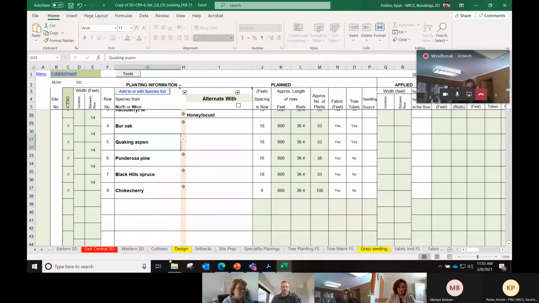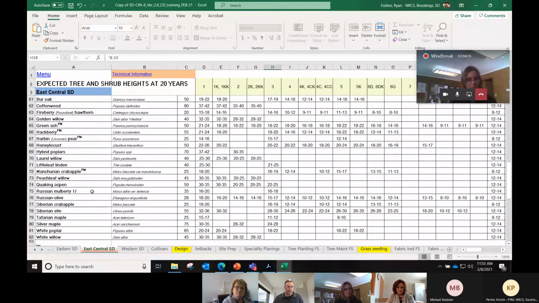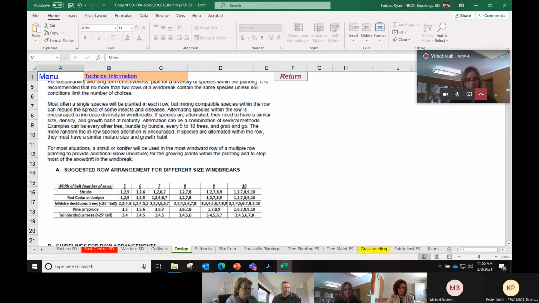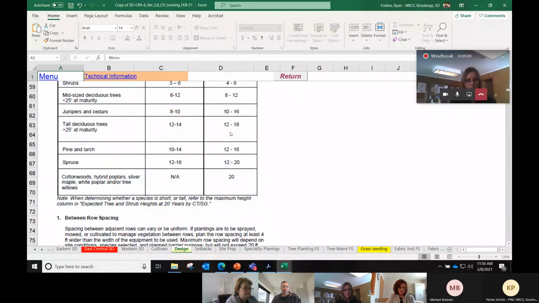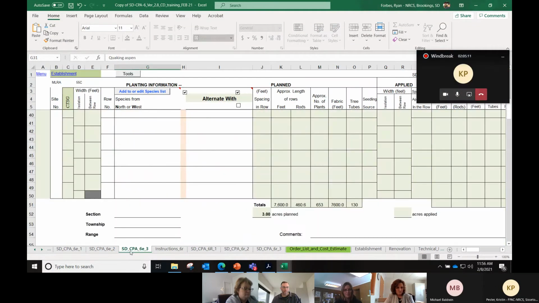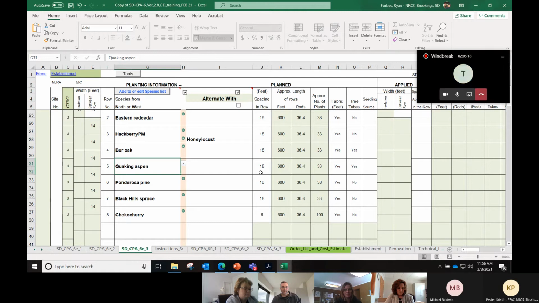All right, so we got quaking aspen. Let's take a look at that particular species. Aspen is one of those that is going to grow pretty quick. Maturity height 50 feet, 20 to 25 feet wide. So it's going to be more on the tall side. Let's look at my design. I got my 8-row belt here, tall. I'm talking about rows 5 and 6. I'm going to come down here, look at my tall, 12 to 18 feet. Going back to my design, row 5, 18 feet. Got it in there.